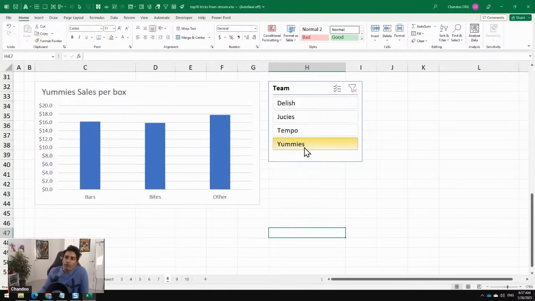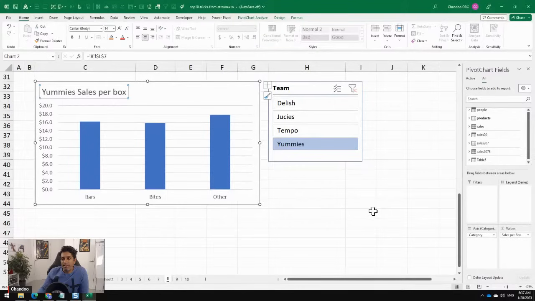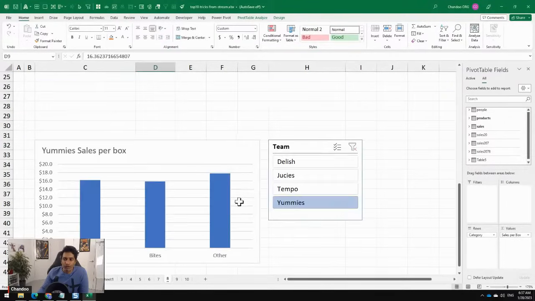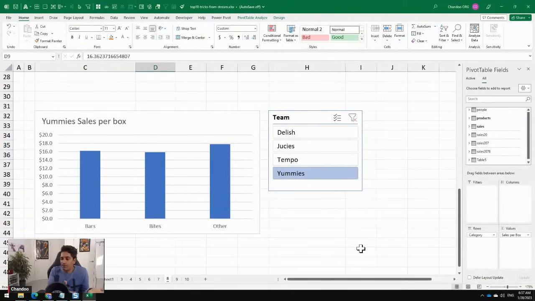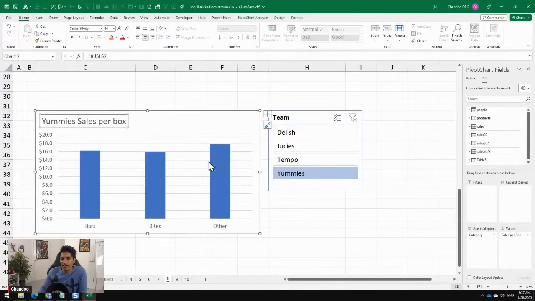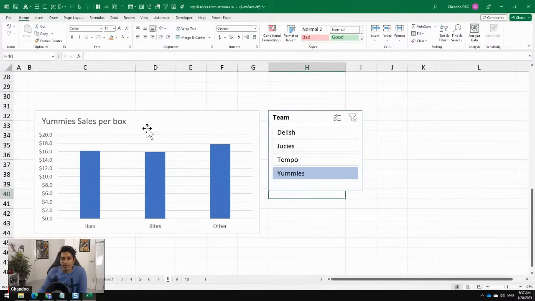Here it's a simple one, but you could, for example, write a sentence here that says Yummy's sales per box is average of, so instead of presenting individuals, you can take the average here, 16.4. You can say that as a sentence. You could even write sentences like last year it was $14, now it is $16 and all of that. So depending on what data you have, how it is available, what else you're calculating, you can get really creative with these things using dynamic titles plus the slicer based interaction, which will make the whole thing more fun. All right, so that is the 9th one.